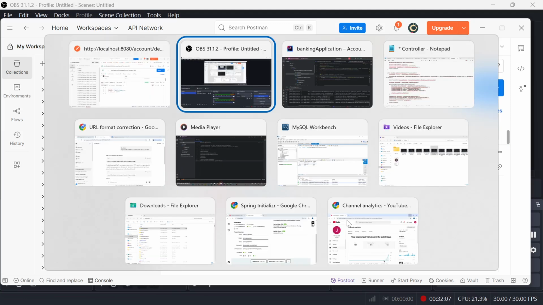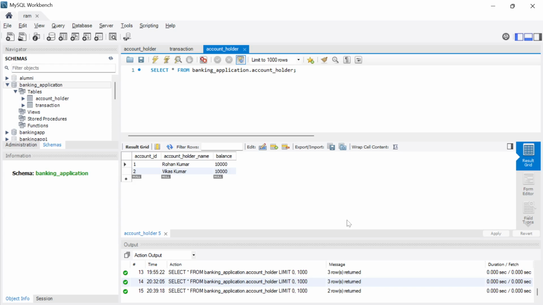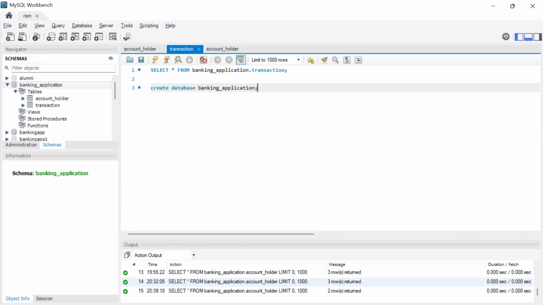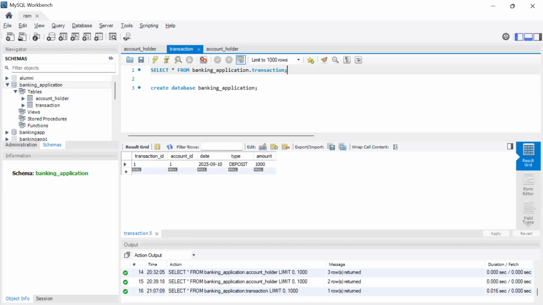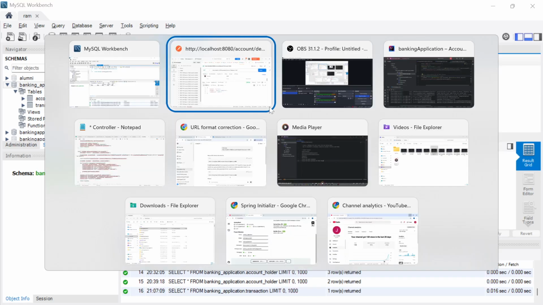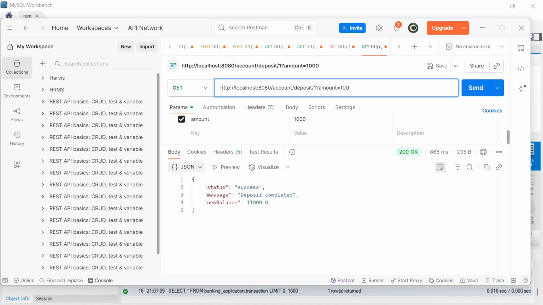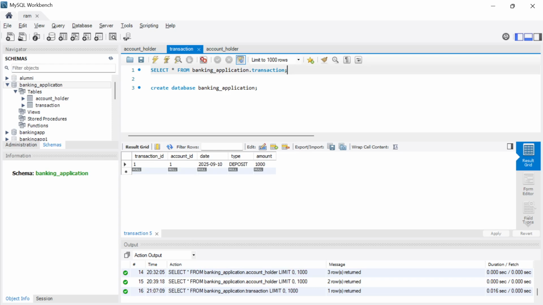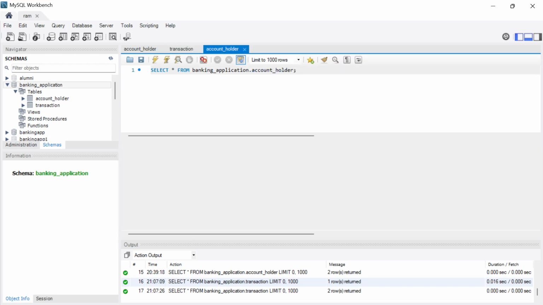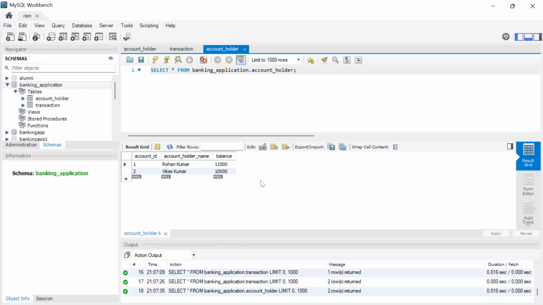I can check also in our database, in the transaction table. Yeah, it is deposit 1,000 rupees. Suppose I want to deposit 500. Yeah, the amount is updated to 500 and the new balance is in account holder 1. If we check, the new balance is 11,500.